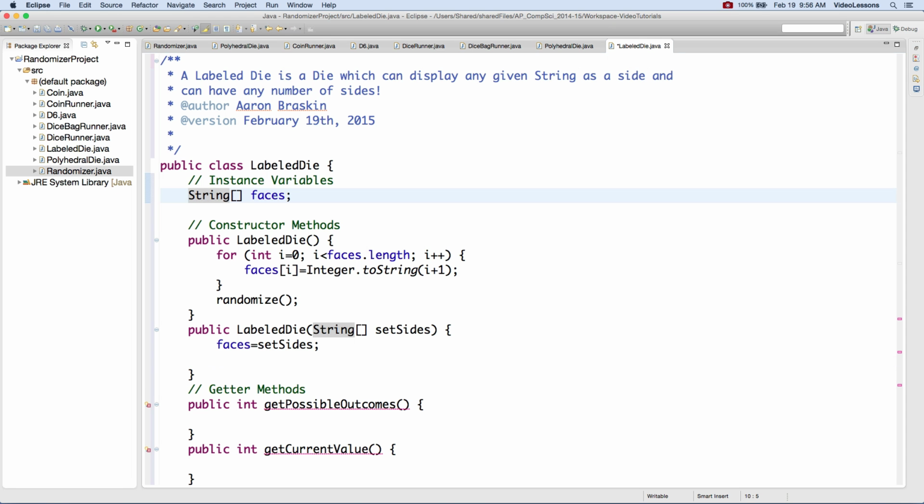In fact, let's make that very clear by adding something I forgot to put in earlier, which is that this information is private. Remember, it's supposed to be sacrosanct. Nothing outside the object should be capable of changing the data within the object without going through a method to access that information. And if I do this, I'm setting up a situation in which that might happen. I could change the set sides array in my main program and alter the data in faces.